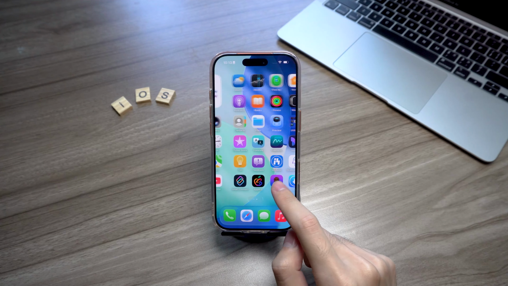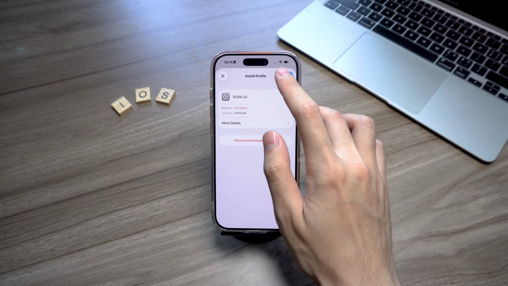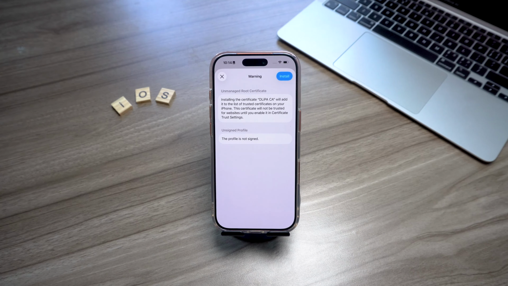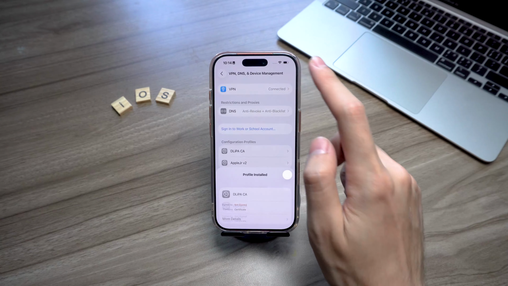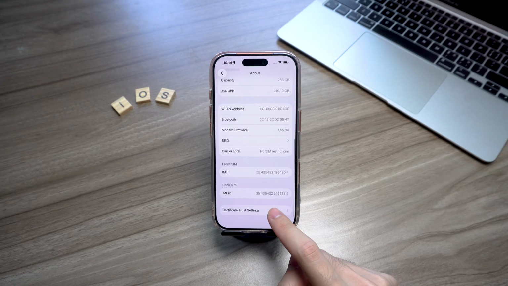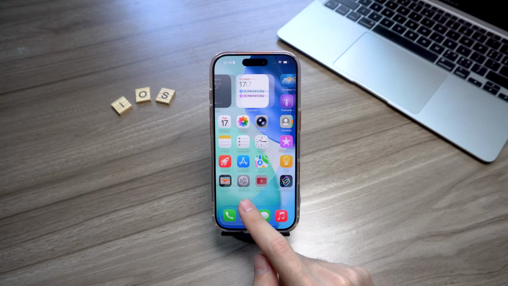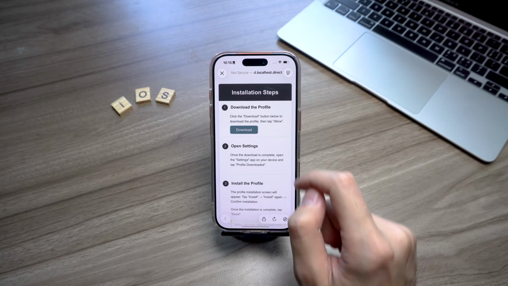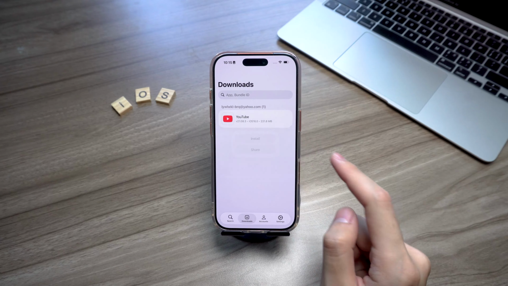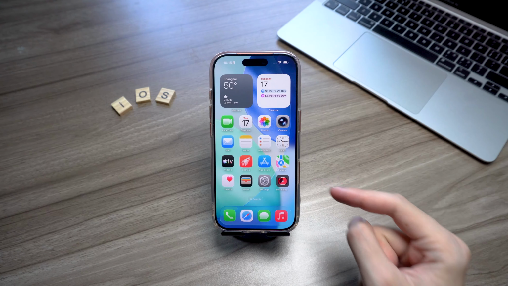Next, go back to VPN and Device Management page. Install the profile. Next, go to Settings, then General, tap About, scroll to the bottom, and open Certificate Trust Settings. Enable DLPA. Once that's enabled, return to DLPA app, tap the app again, and install it. And just like that, I've successfully installed an older version of YouTube on my iPhone.